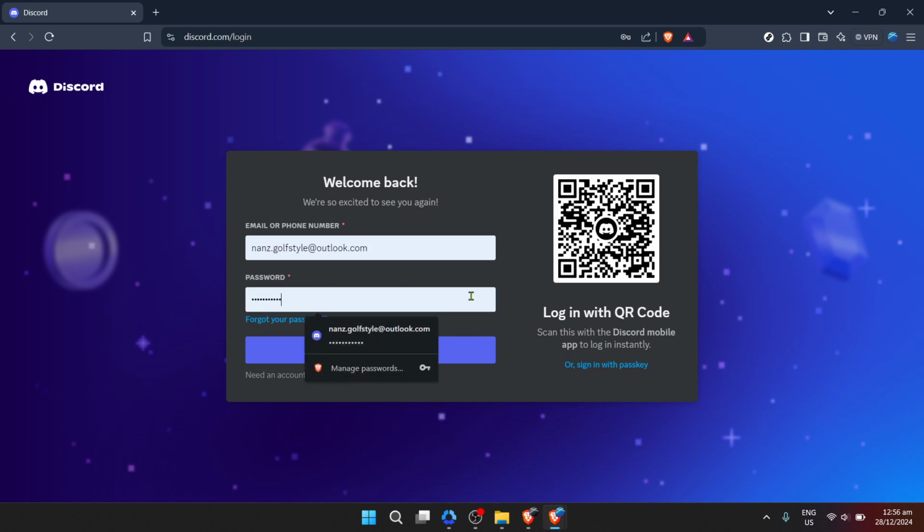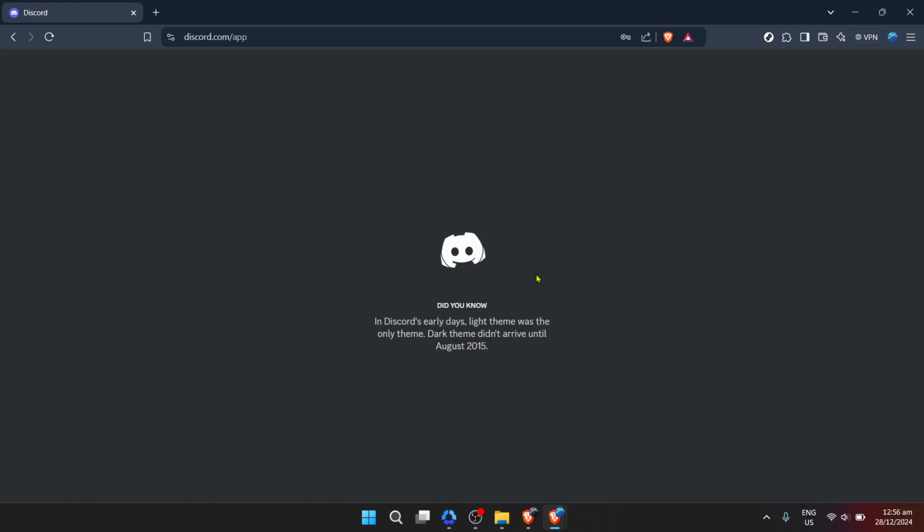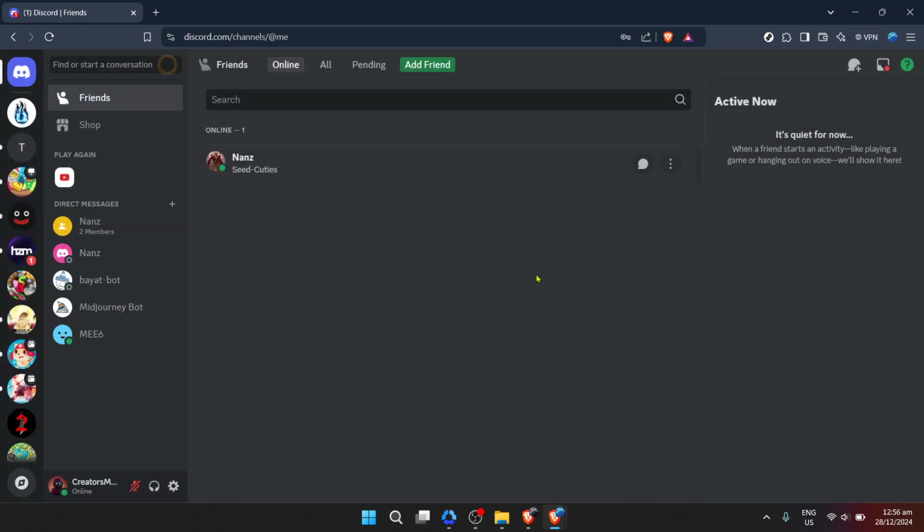Next up, it's time to enter your password. Remember, your password is the key to not just joining voice channels, but also to ensuring that your account remains secure. So, type it carefully. After you've entered your email and password, you'll see the familiar login button beckon you. Click on it to proceed. If you've entered your details correctly, you'll soon find yourself on the Discord home screen, where all your interactions begin.